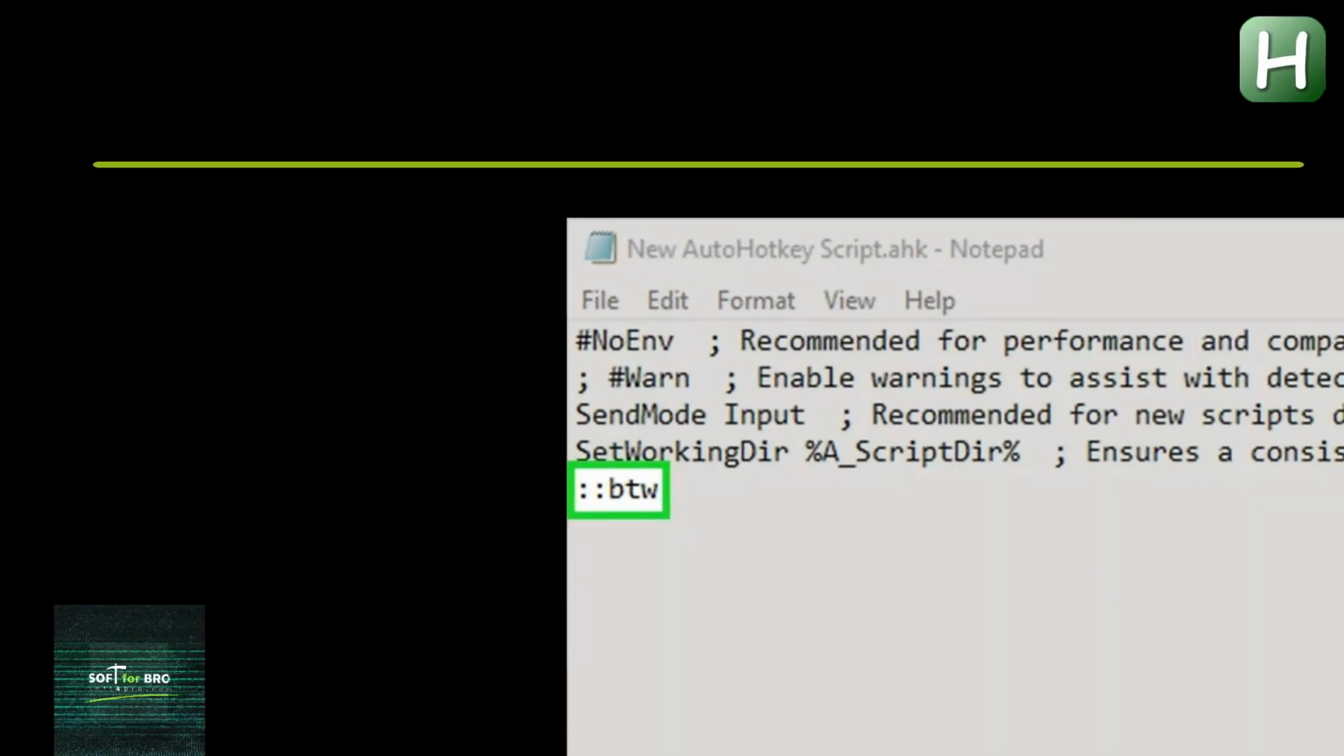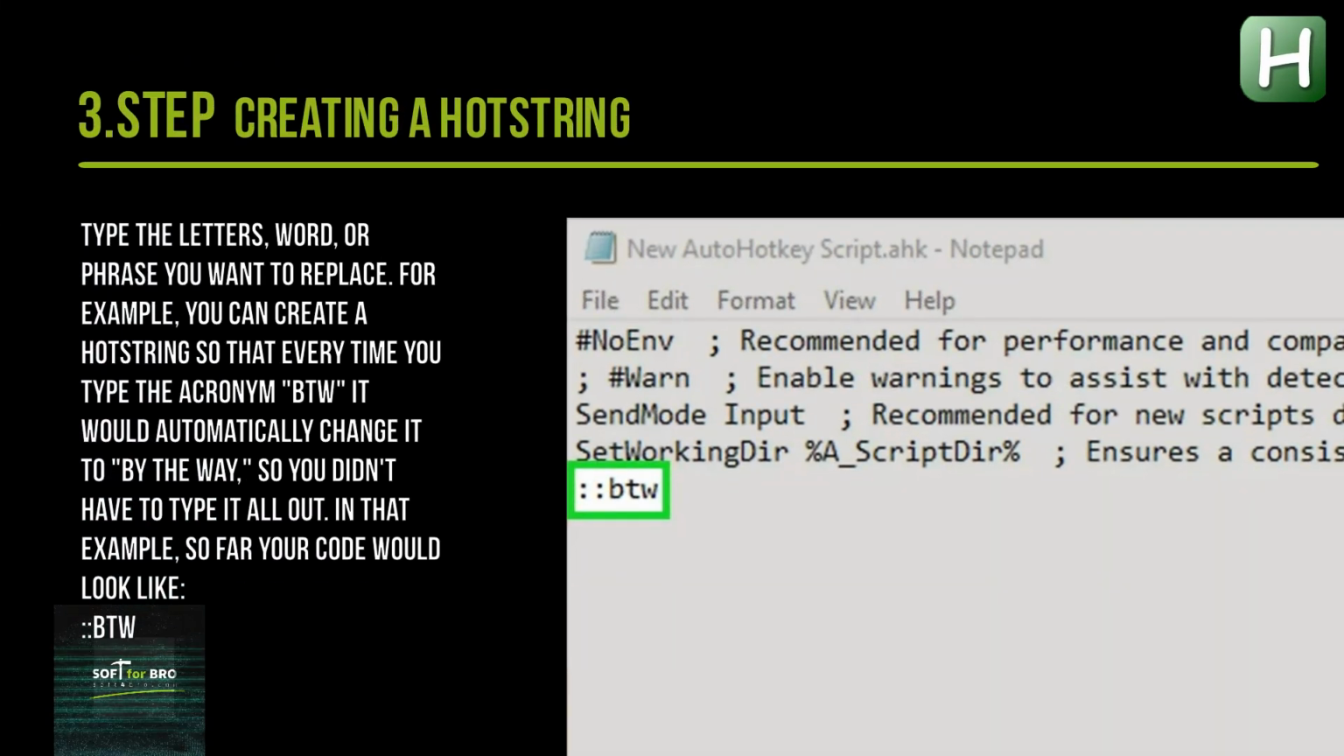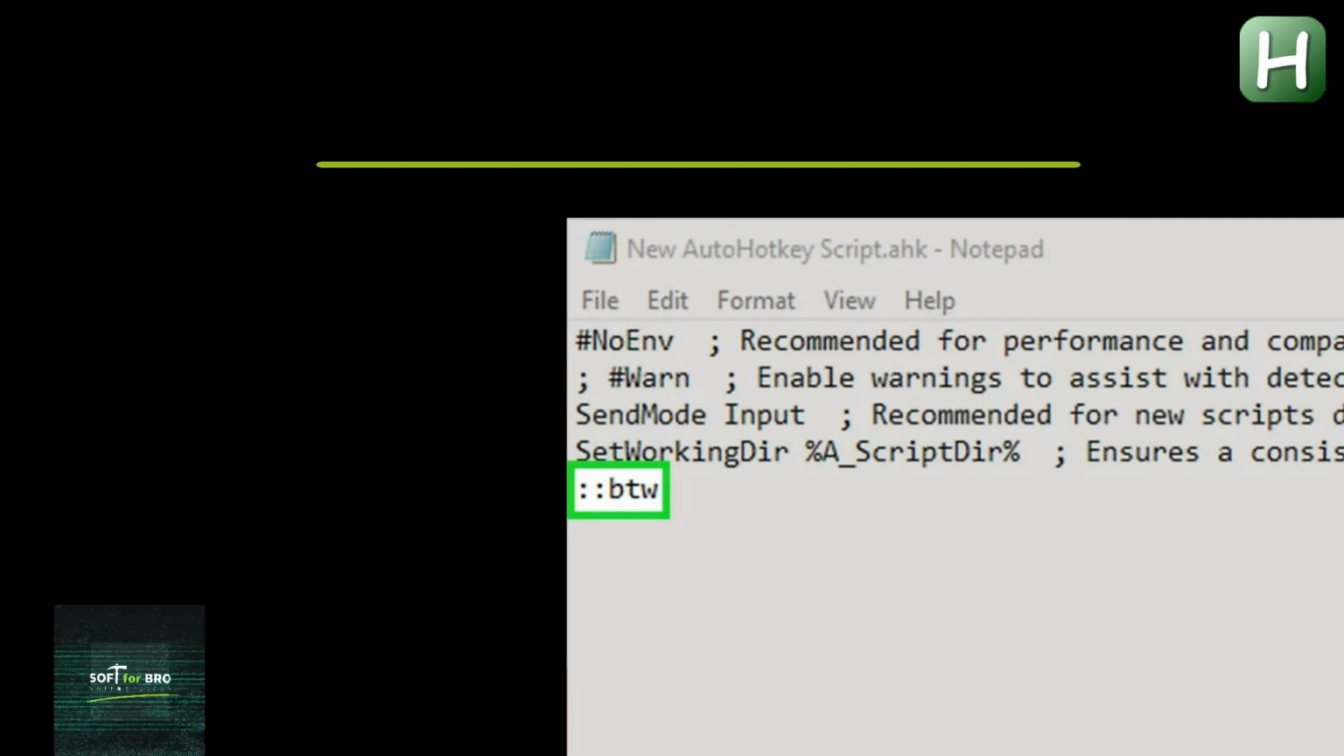Type the letters of the word or phrase you want to replace. For example, you can create a hotstring so that every time you type the acronym btw it would automatically change it to "by the way", so you didn't have to type it all out. In that example, so far your code would look like this.